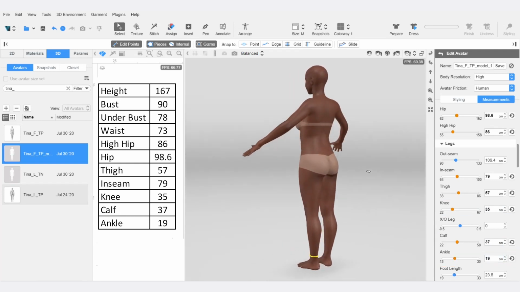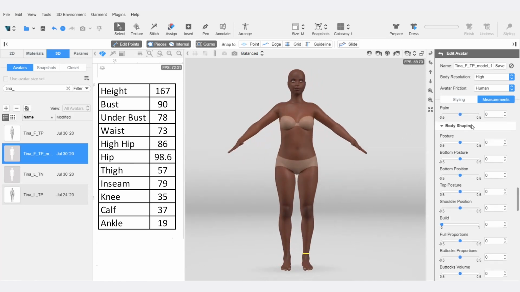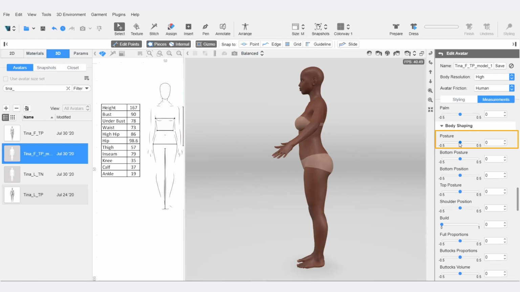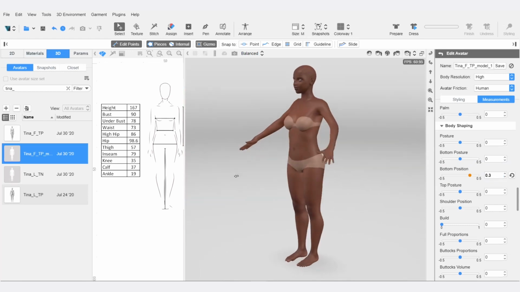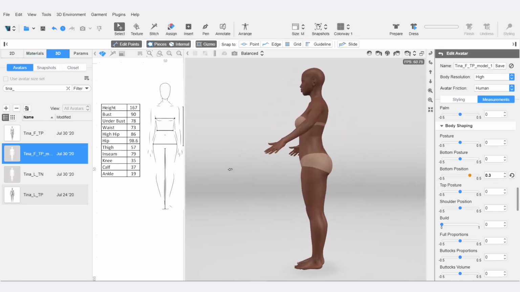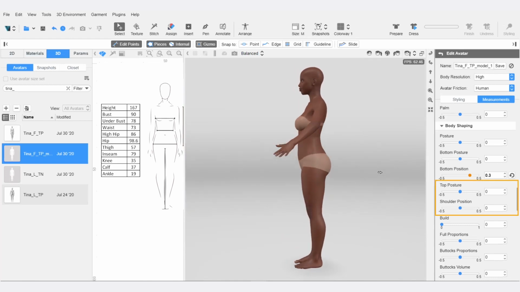Great! Now that we have all of our measurements in place, we can go ahead and check the posture of our avatar. We're working with an image of our fit model to create a similar posture, so we'll have the most accurate fit. We can change the whole body posture. Or we can change each part of the body separately. When we edit the posture or any other measurements, we rotate the avatar to make sure it looks right from all angles. Let's edit the top posture and shoulder position as well.